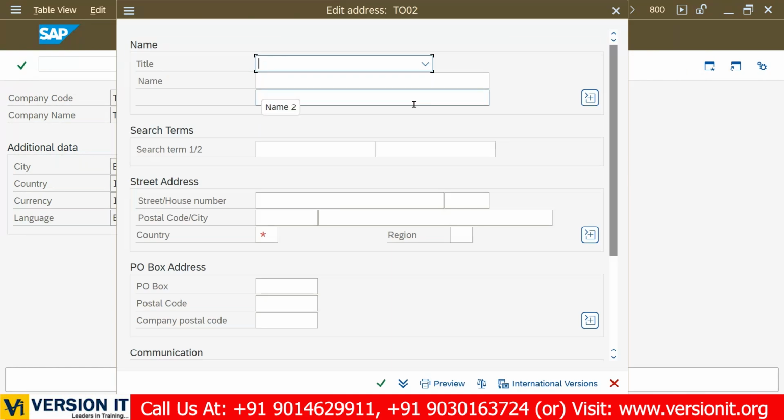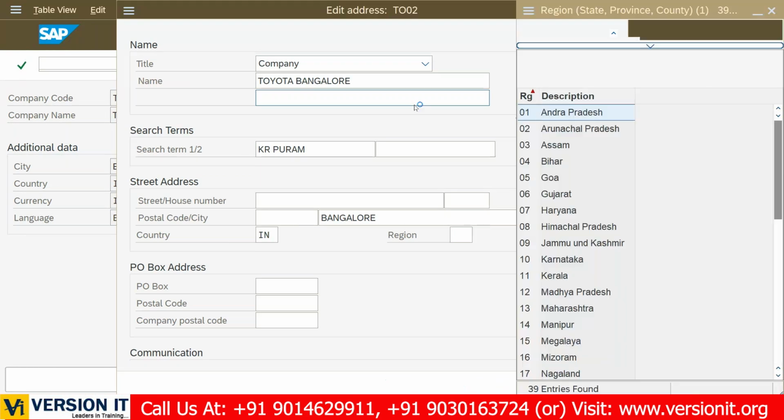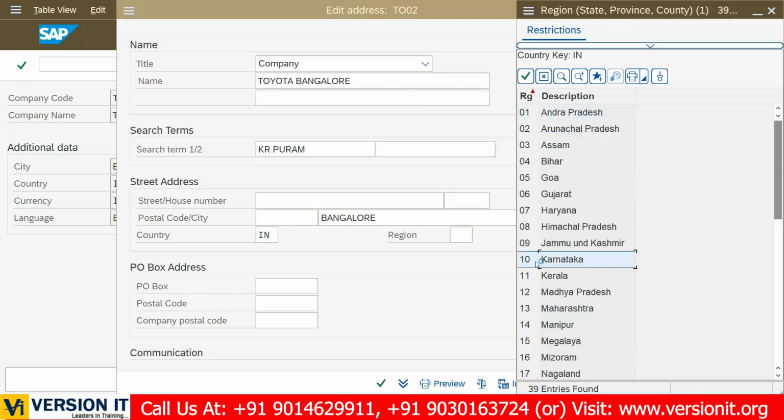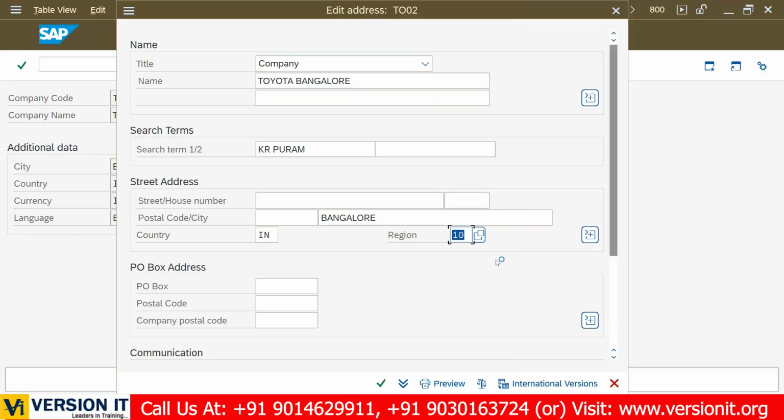Observe again the application form for Bangalore company application. Title company, Toyota Bangalore. City Bangalore. Country IN. Can I say region 36? No, Bangalore comes under Karnataka region. Number 10, Karnataka. Now make a note of this.